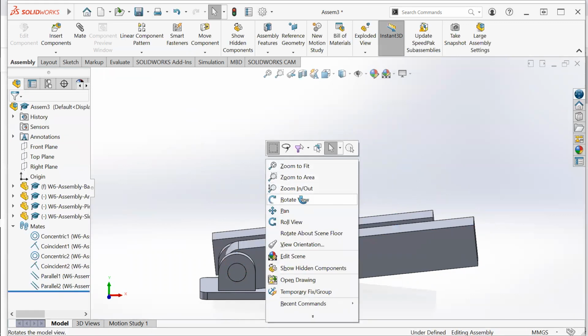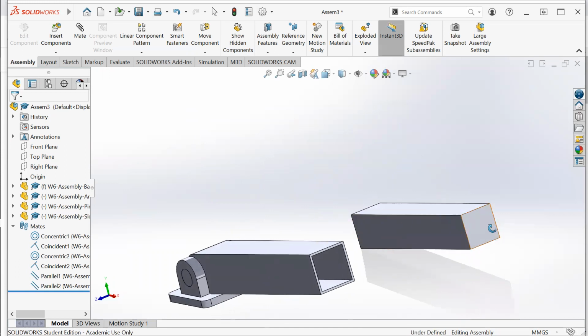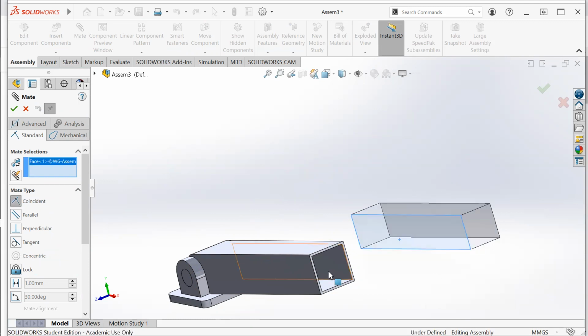So if we rotate it, we see that we're clearly not in. So now I've got to figure out how to get this actually into the sleeve. So I need another mate. And so I'm going to do something similar to what I did to mount the sleeve onto the base, in that I want this front face to be coincident with the inside of this tube. So we're going to select coincident, and we want that face.